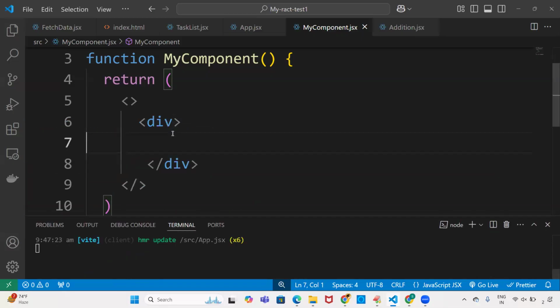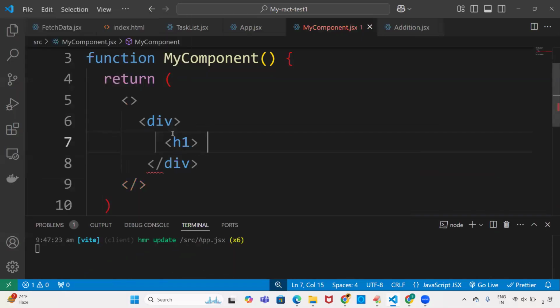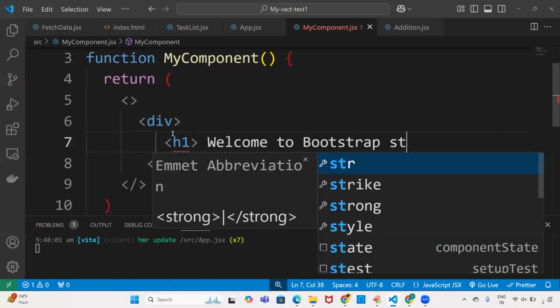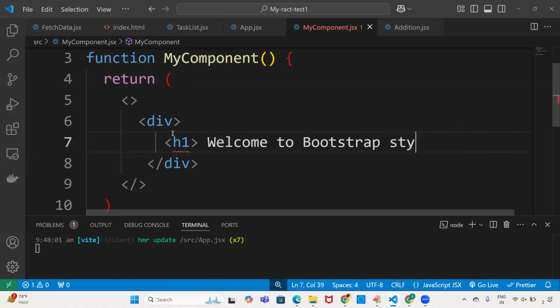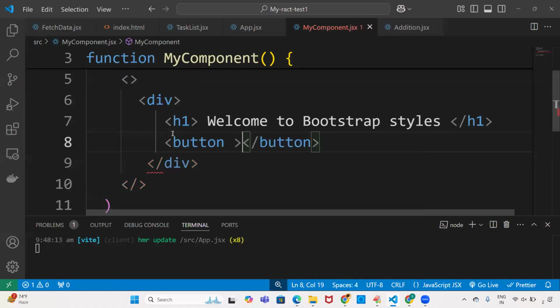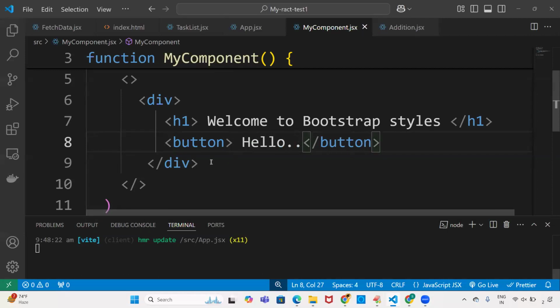After that, now you need to take one h1 tag. What tag did I say? H1 tag. Tell me what the message is here. Welcome to Bootstrap styles. Just write Bootstrap styles. Close the h1 tag. Then take one small button, guys. Button opening and button closing. This is the hello button. The button name is hello button, right?